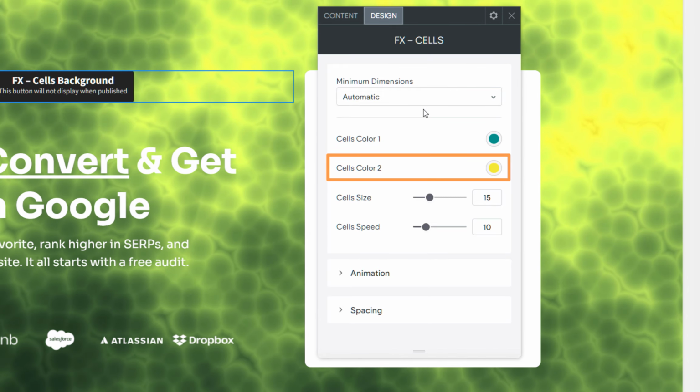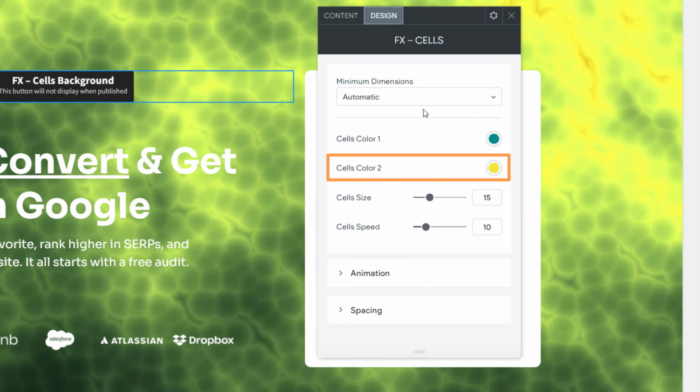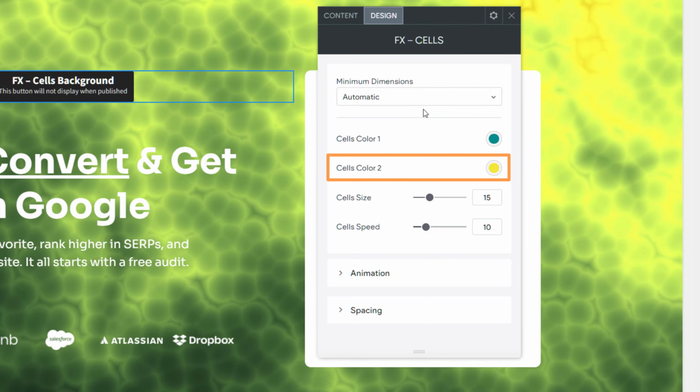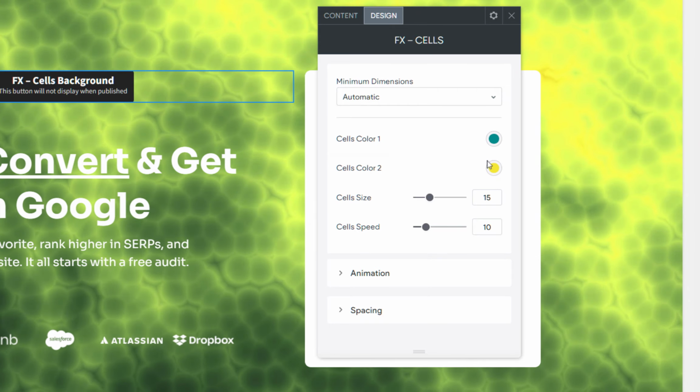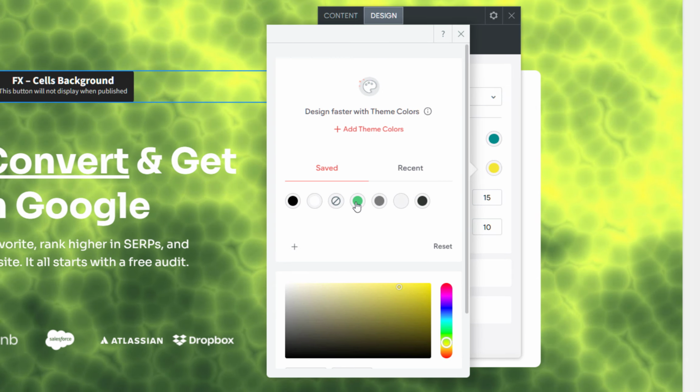And following that, we have Cells Color 2. This sets the secondary color for the cells in the effect. Let's change this color to be that nice green that we see across the site.